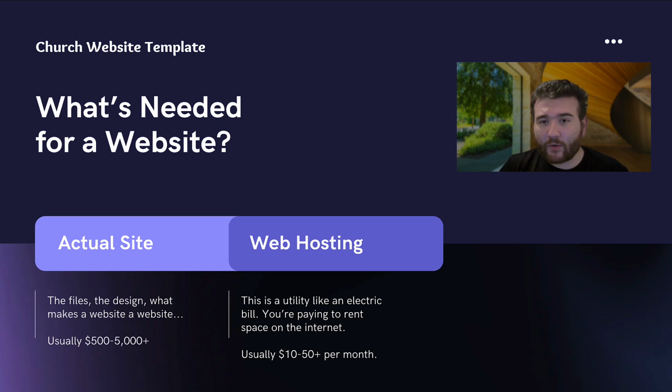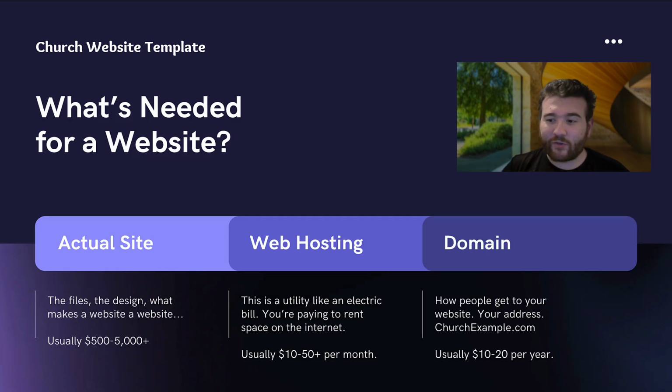This is where you take those files, the actual site, and you have to put it on the internet. And so you have to rent this. It's like an electric bill, for example. You have to pay every month or every year. Usually this is $10 to $50 per month, but I have a special deal for you in just a second. And then the last thing you need is a domain name.